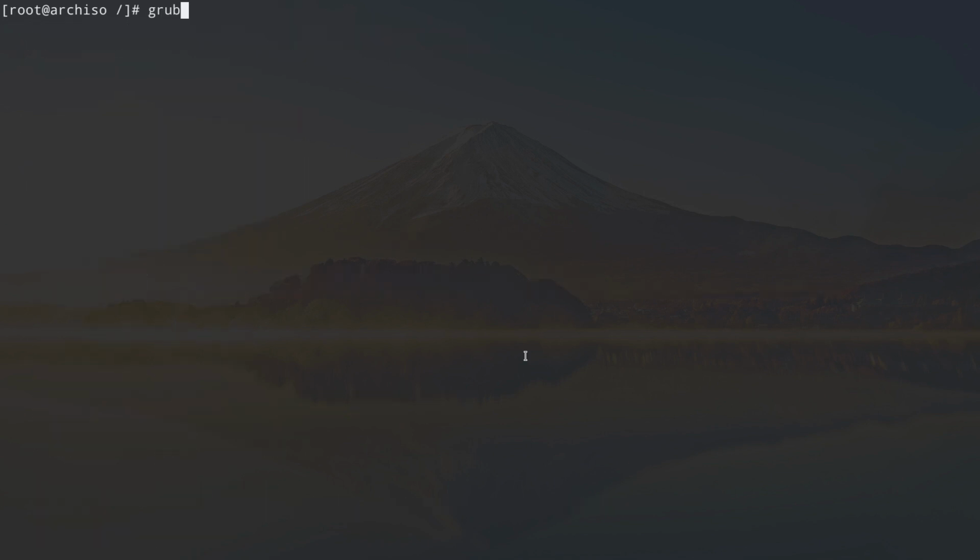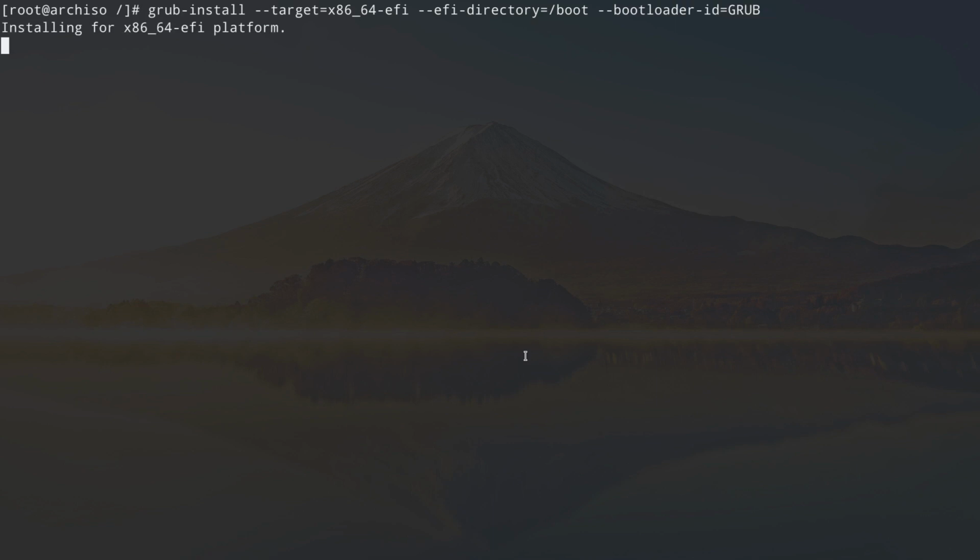Now let's proceed by installing grub. We can type in grub-install --target=x86_64-efi and then --efi-directory. We need to specify our directory, so =/boot. We did this at the beginning. And then --bootloader-id=grub. And hit enter. There you go.